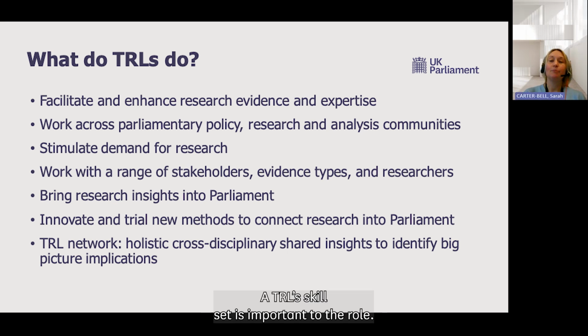A TRIL's skill set is important to the role. The thematic areas are broader than an individual researcher could span in a career. So the ability to work across the general thematic area is essential to the role. TRILs must be able to work effectively outside of their own specialist research area, because they will need to cover the full spectrum of activity that Parliament will engage with through scrutiny, legislation and debate.